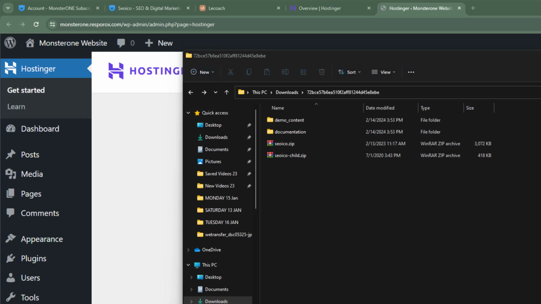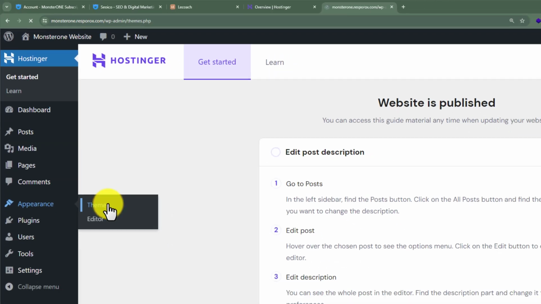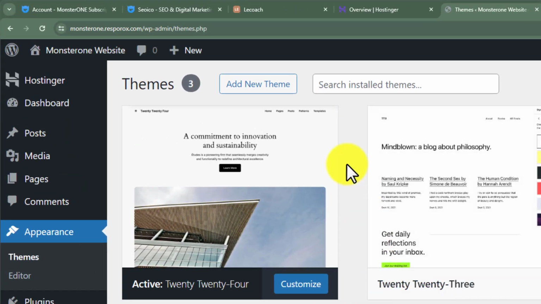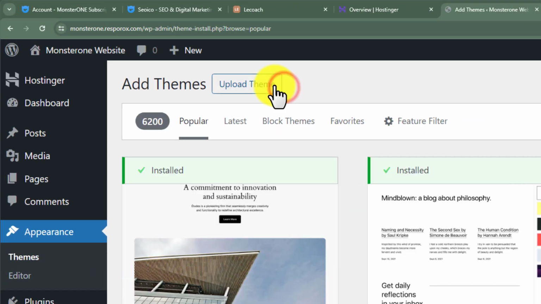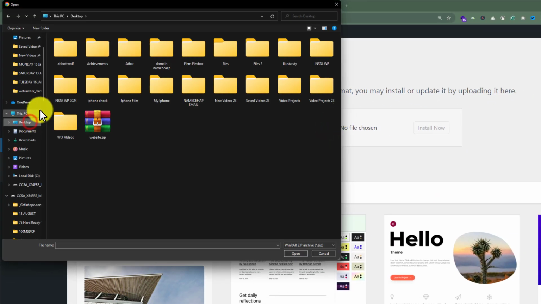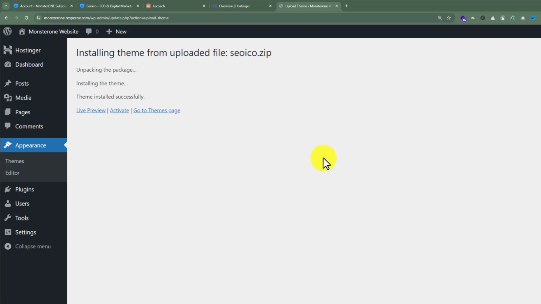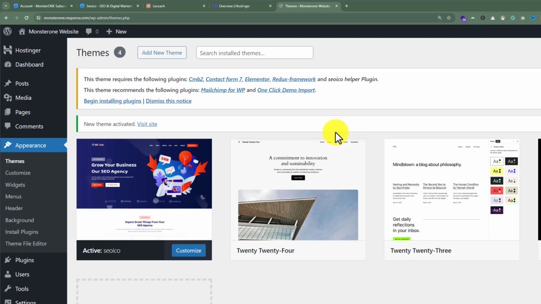So to install our theme on our WordPress website, we are going to click on Appearance and then Themes. Now from the top we are going to select Add New Theme. Click on Upload Theme, click on Choose File, select the theme and then click on Open. Now click on Install Now, and as you can see, we have successfully installed our WordPress theme. So now we are going to click on Activate. So our theme is now activated and now we will install the required plugins.